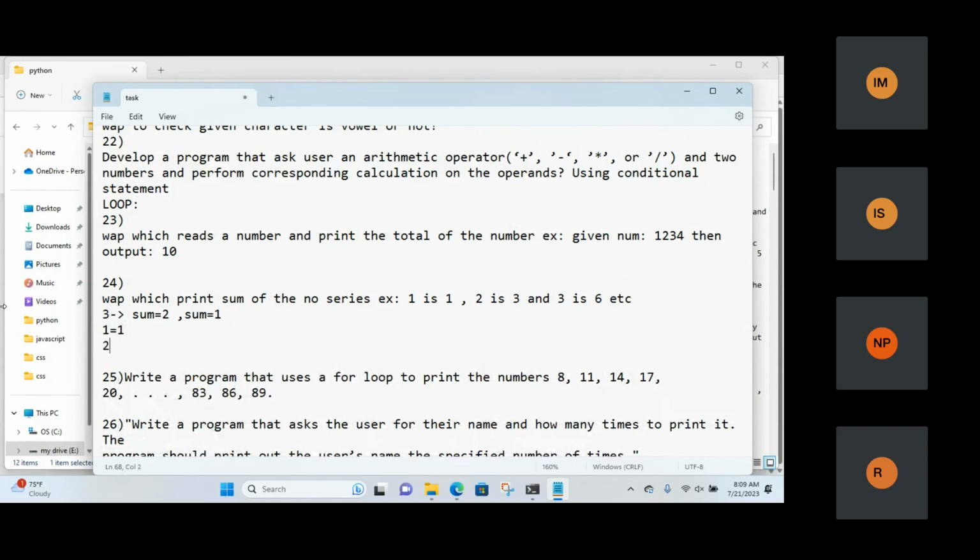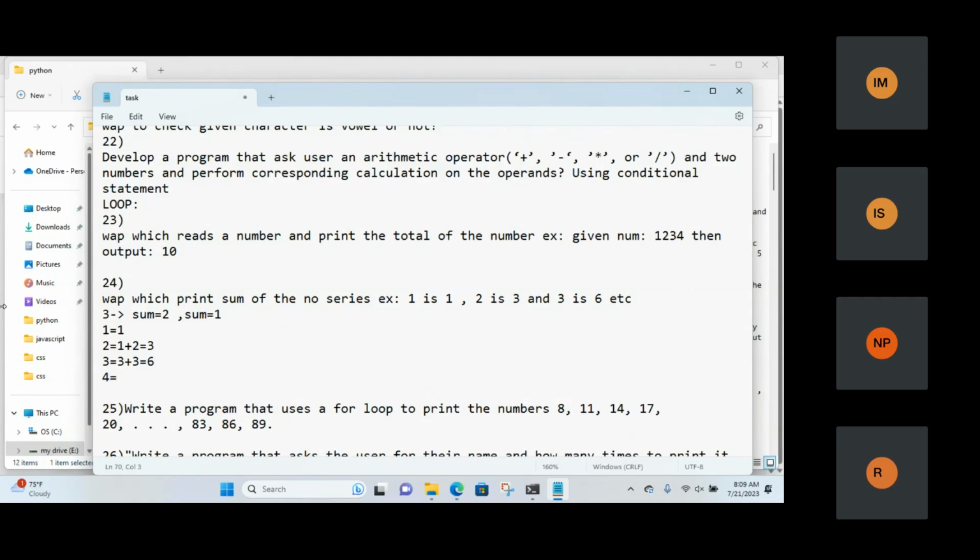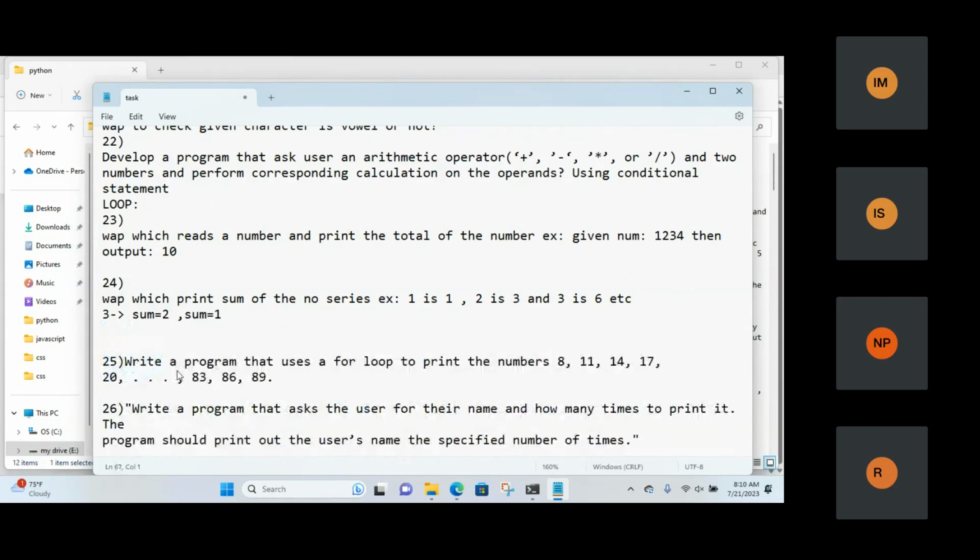Sum of the 2 means what it printed before, this 1, and now you have entered the 2, nothing but the 3. If you write 3, what is the present value? What is the previous sum? 3, and now you have entered the 3, equals 6. If you enter 4, you have the previous value 6, now you have entered 4, nothing but 10. Like this it will keep on increasing. Okay, that's the sum of the series.